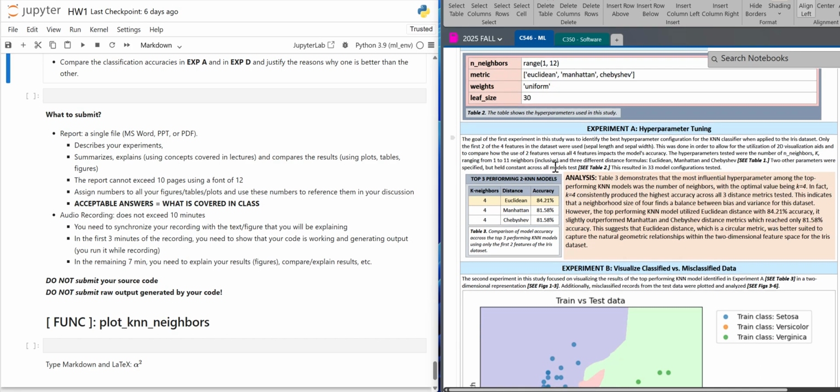And so when we come down here to the analysis, we see that the top 3 performing KNN models when used with 2 features all used neighborhood sizes of 4. Every time 4 was the neighborhood size, it was one of the top models. But the very top model was the Euclidean distance, and Euclidean distance is the most popular distance, so that checks out. Just slightly higher than Manhattan and Chebyshev, which were identical.